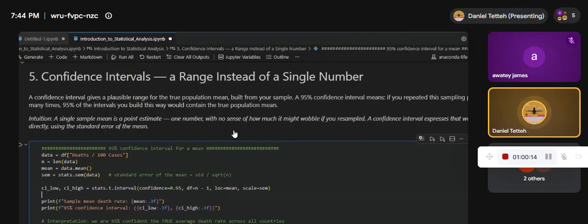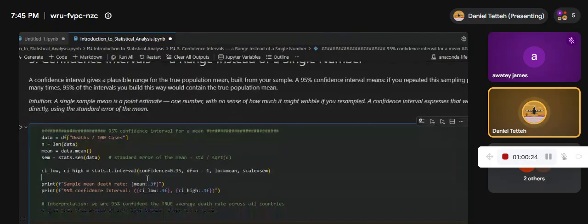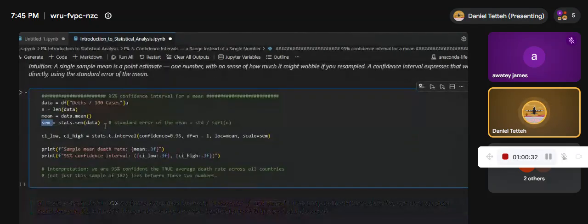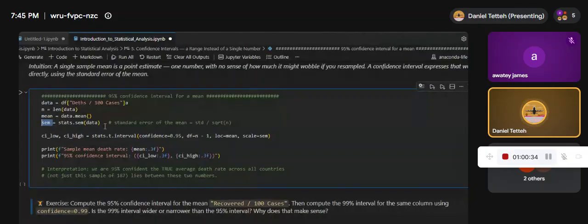So let's implement that and then let's see. We assign the data to def cases. All this we know: n equals len of data, and we know that this will return the number of data points in this particular column. We calculate the mean, and we calculate the standard error of the mean, which is the standard deviation divided by the square root of n.